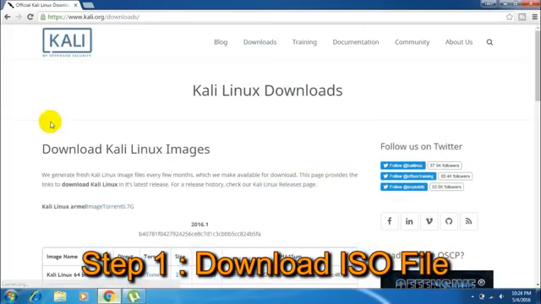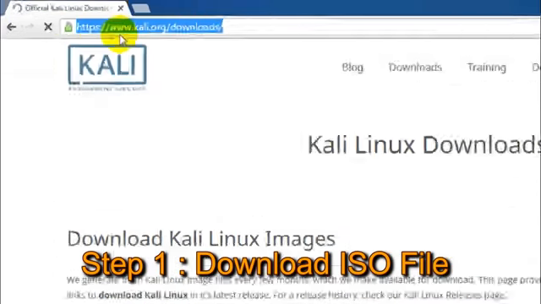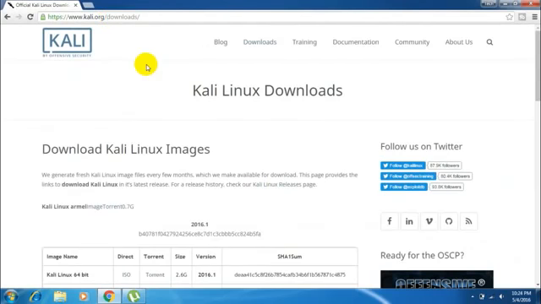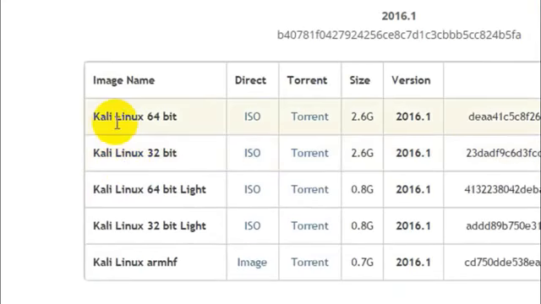First off, open your browser and go to kali.org/downloads to download the Kali Linux ISO image file. So once you've gone to this website, here is how it looks, and you can scroll down and you need to find out which operating system your device is compatible with. So my device is compatible with the 32-bit operating system, so I'll be downloading the Kali Linux 32-bit file.